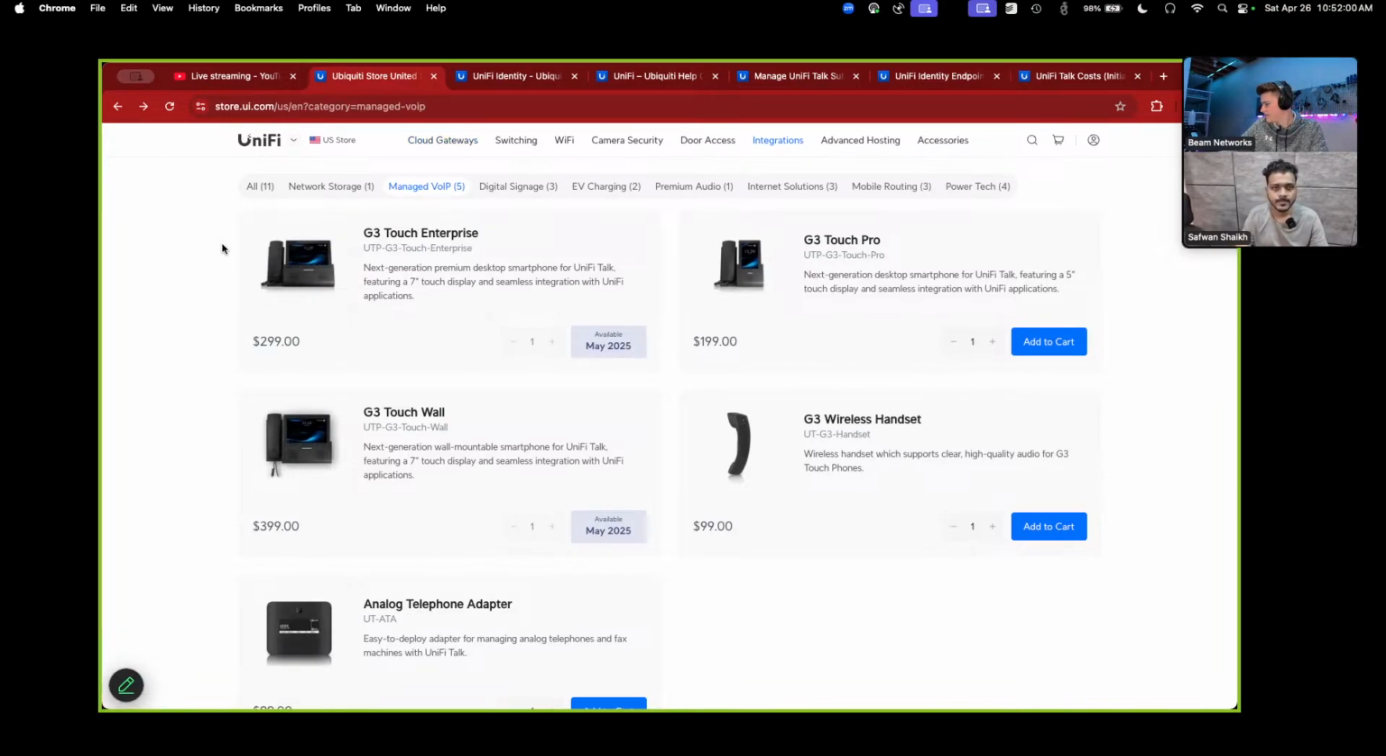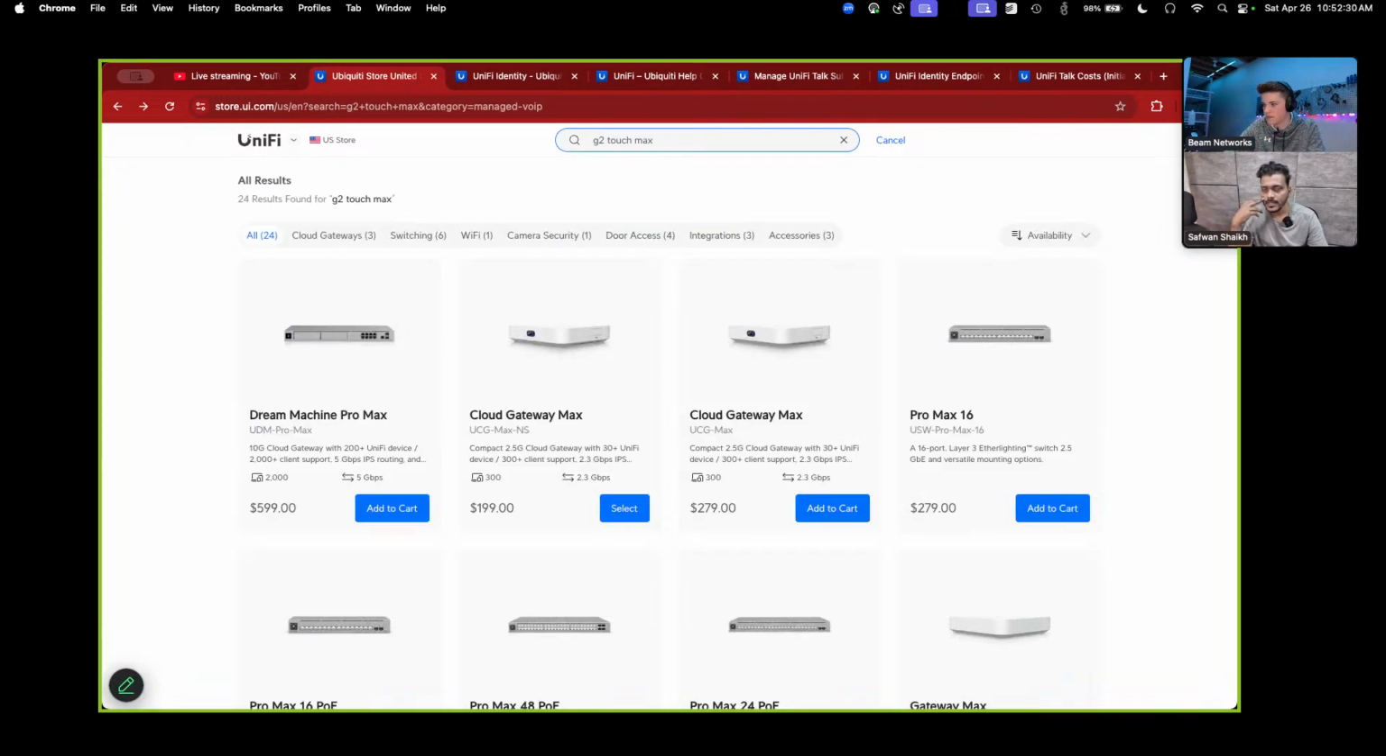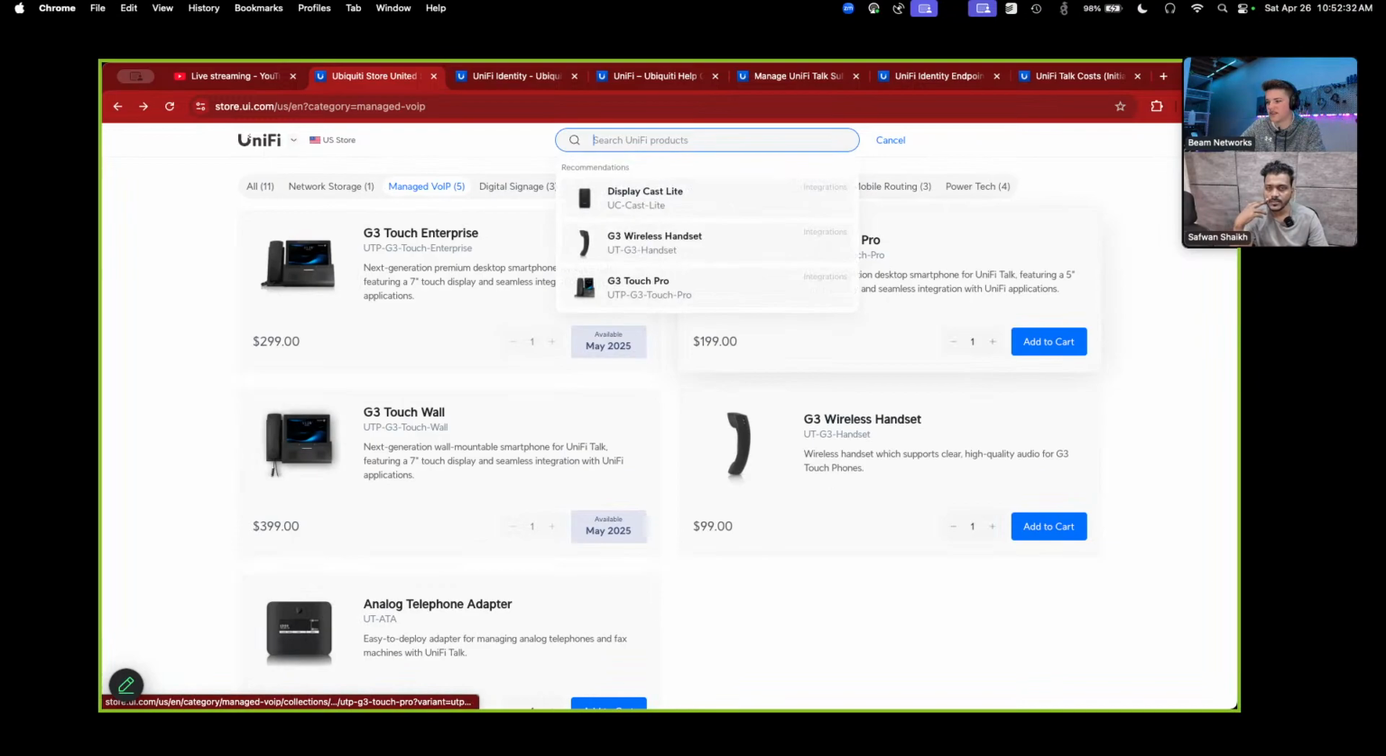I think we don't have any other devices on UniFi Talk, like just on a single screen. I mean, right now on the Ubiquiti store, we don't have many devices on the UniFi Talk lineup. Just one. They have discontinued the G2 lineup, I think they have removed that. You can't even see it on the website.